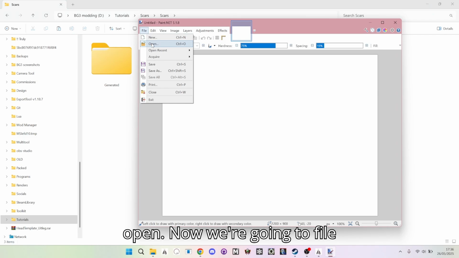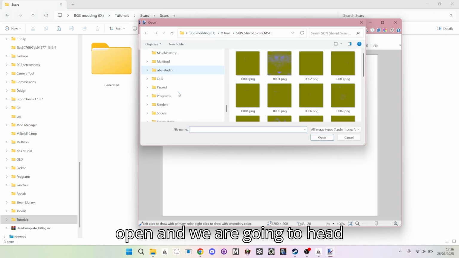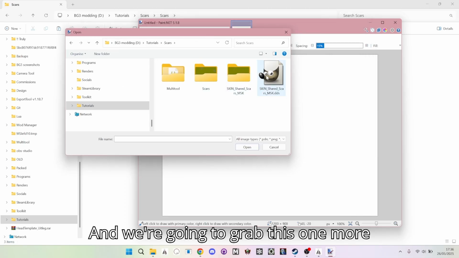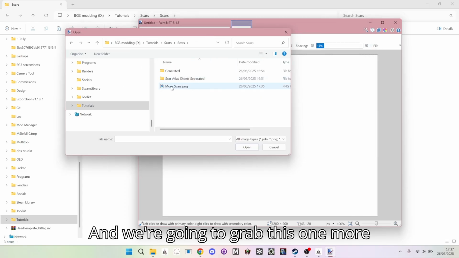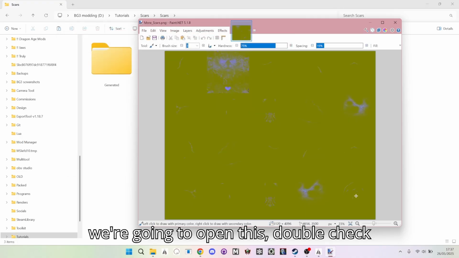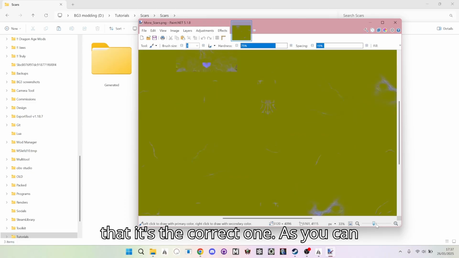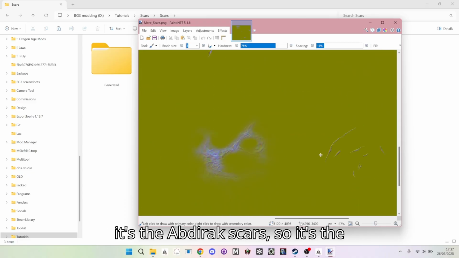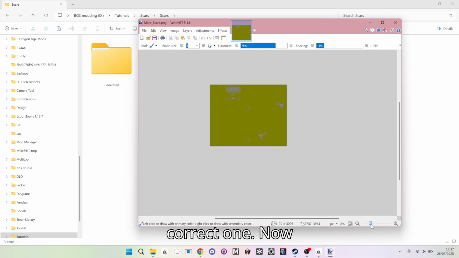Now, we're going to file open, and we are going to head to the same place we were just at, and we're going to grab this one, morescars.png. So the new PNG we made, we're going to open this. Double check that it's the correct one. As you can see, if we move down a little bit here, it's the abstract scars. So it's the correct one.